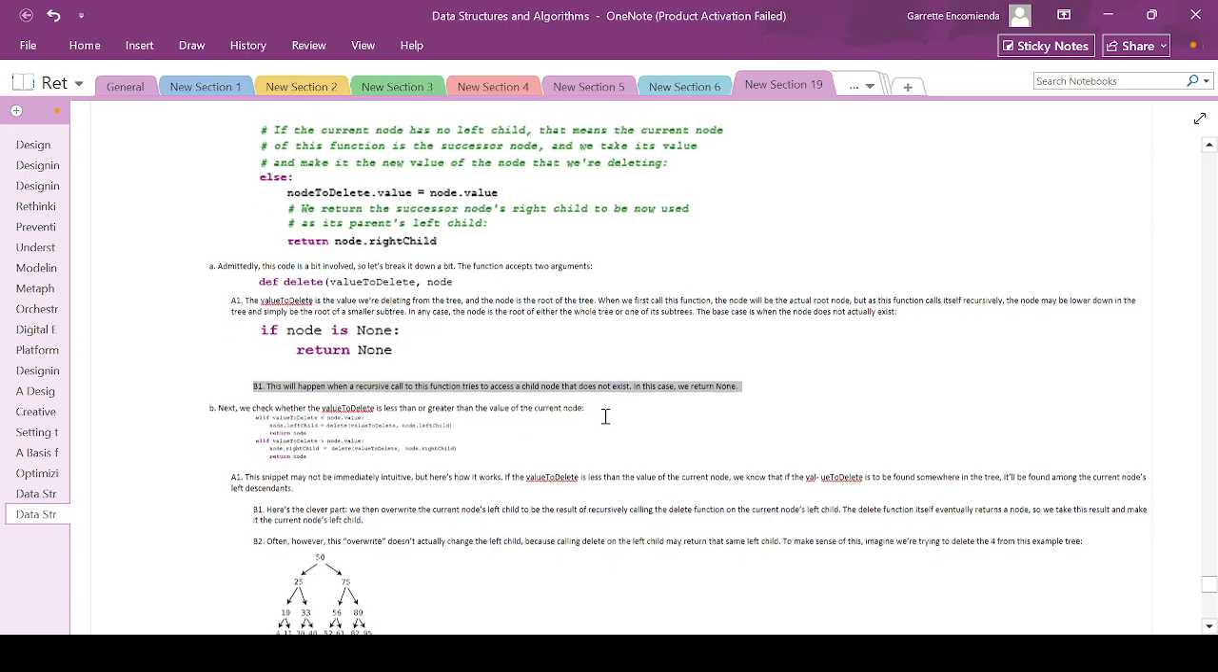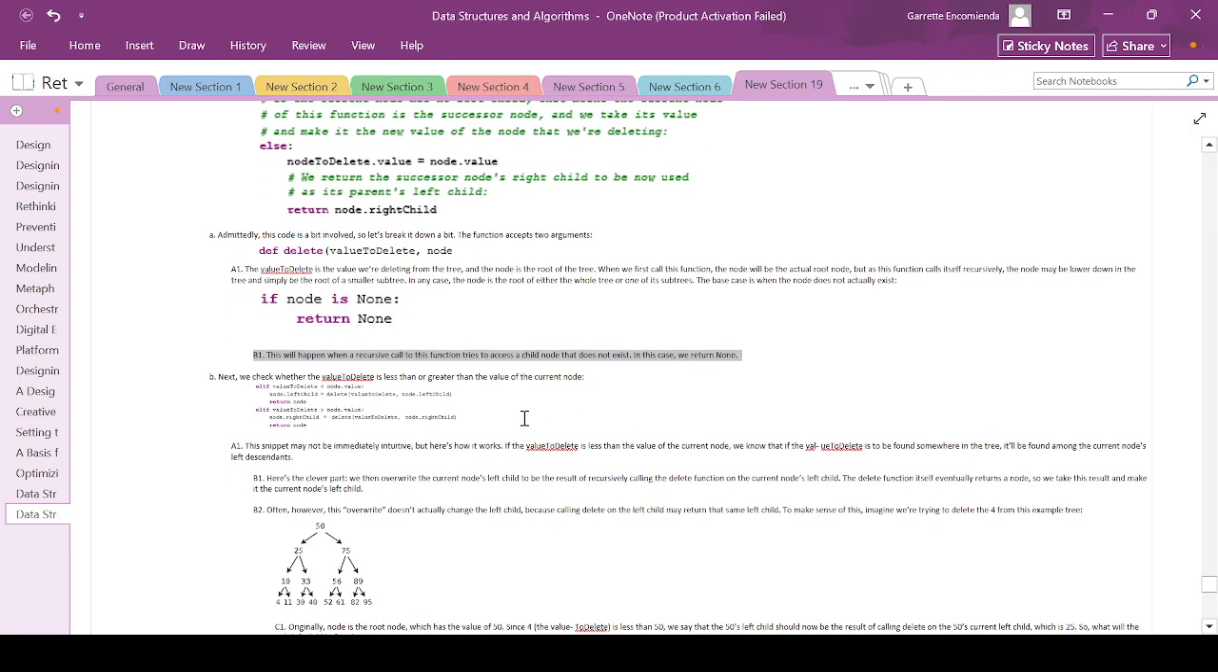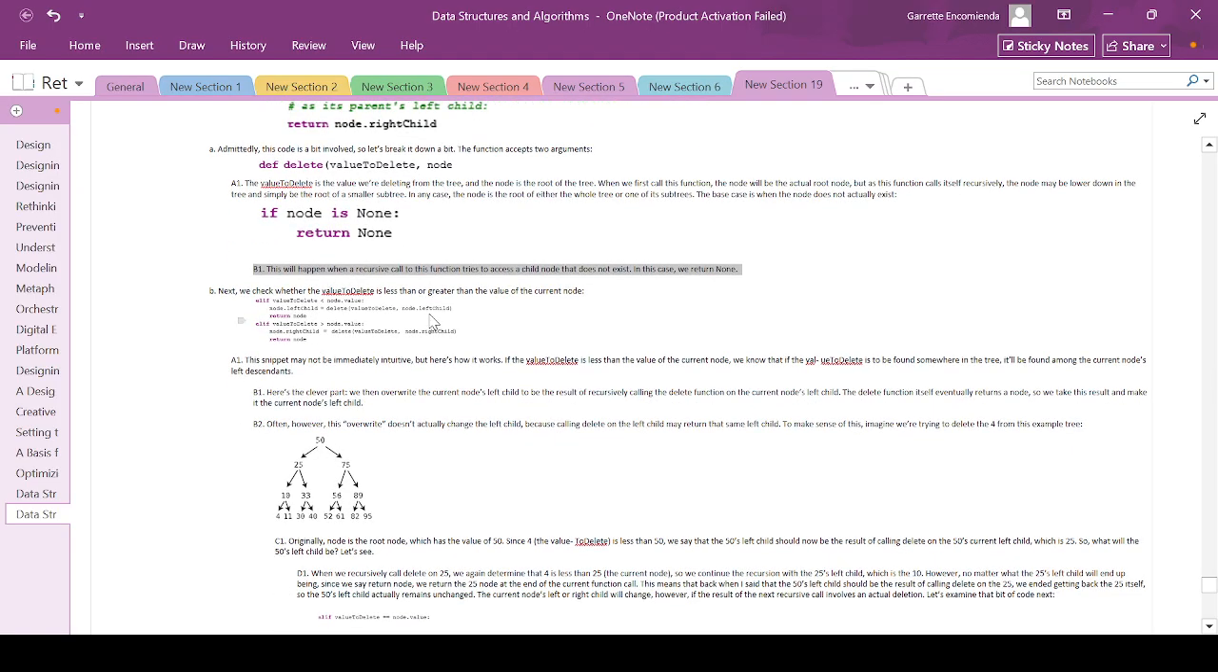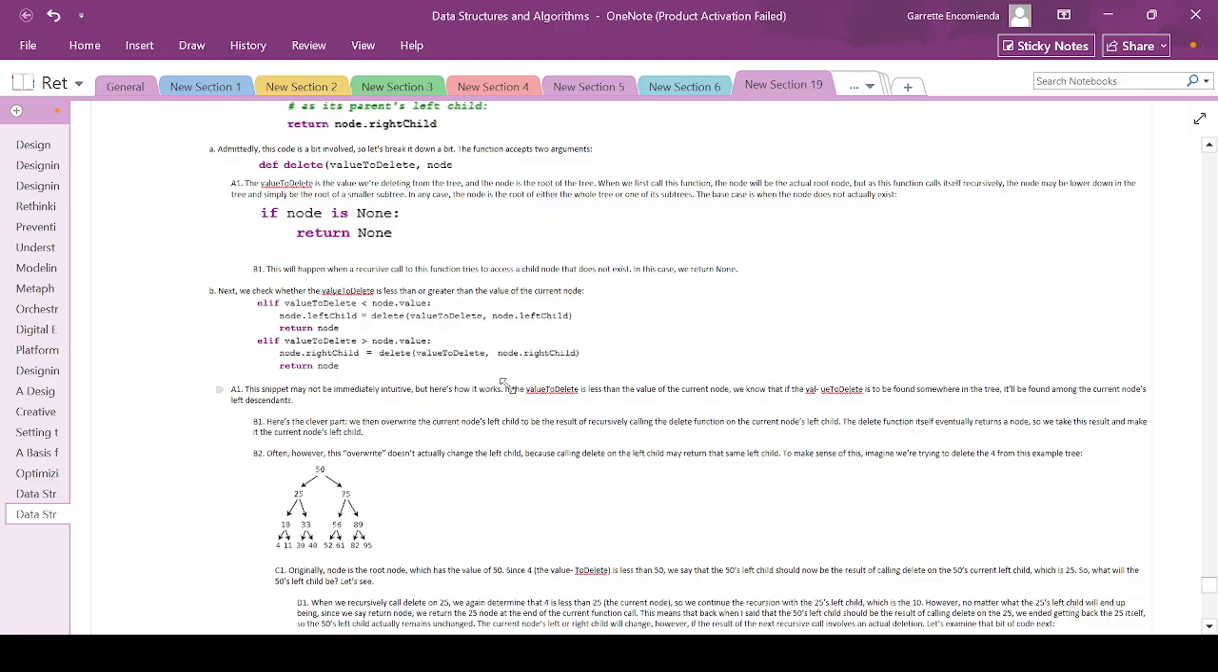That's the simplest case, where we just simply delete it because there are no children. Now this will happen when a recursive call to this function tries to access a child node that does not exist. In this case, we return none. So this is the base case. Next, we check whether the value to delete is less than or greater than the value of the current node.